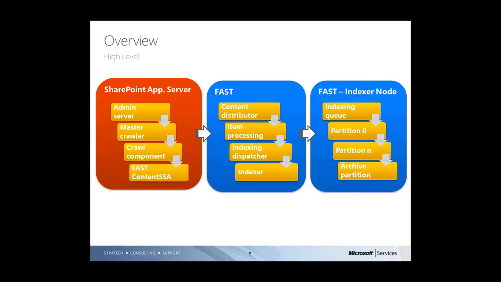When you have FAST as a back end and you're indexing documents with FAST from your SharePoint installation, the crawl components will pass the information directly to the content distributor. Content distributor is a basic small little daemon that just says this is where this item should go, and breaks down batches to dump to item processing. Item processing is a huge subject all on its own.